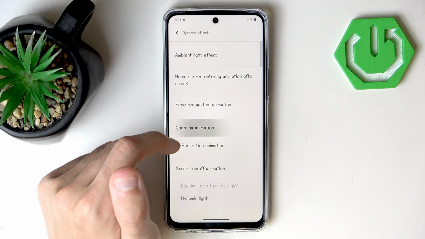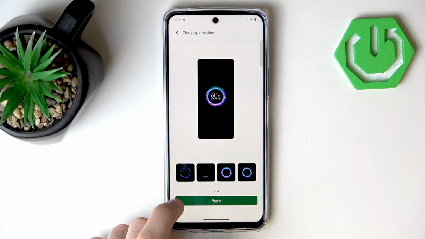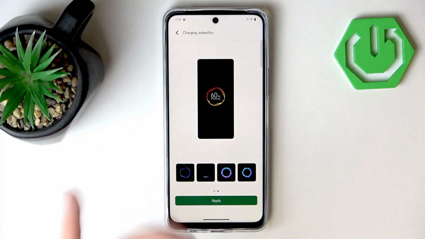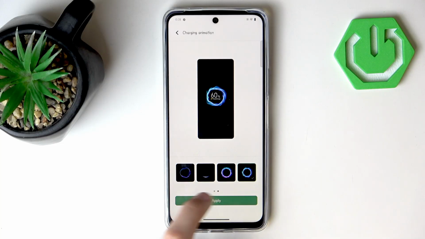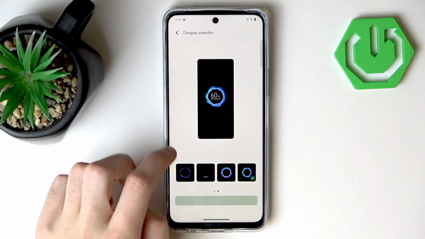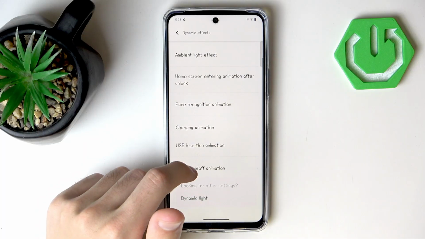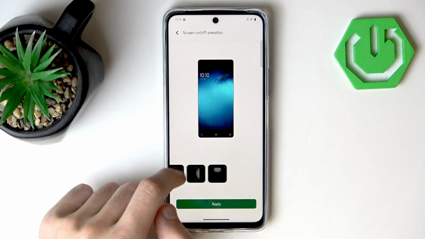The same goes for the charging animation. By default it's this one, but you can always set it to this, or this, or like this. That's just cool. And then all you want to do is simply hit apply, and your changes are made. And you can change every single cool animation on your entire phone right here in this section. Even the screen off animation, I mean, come on. Isn't that cool?